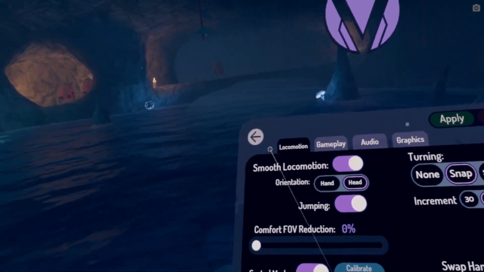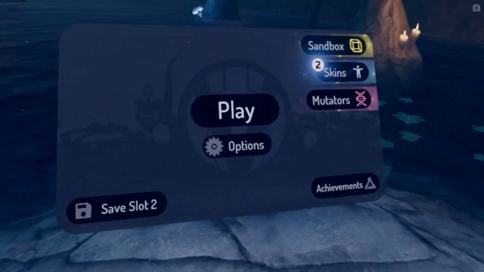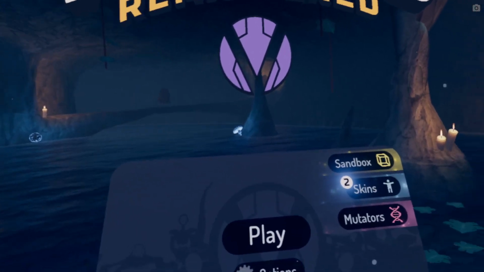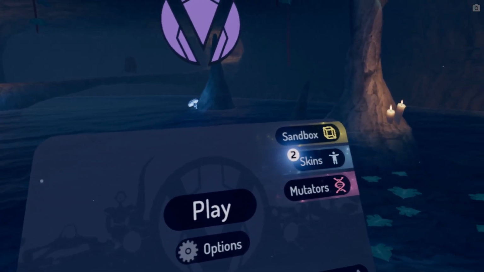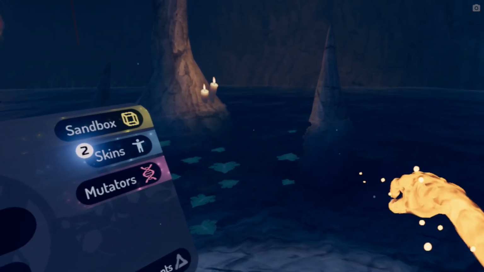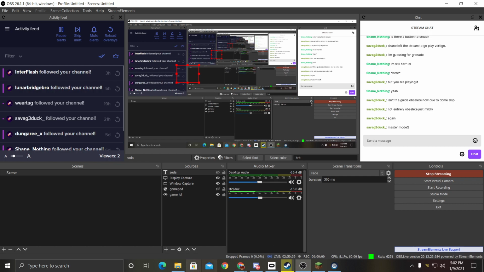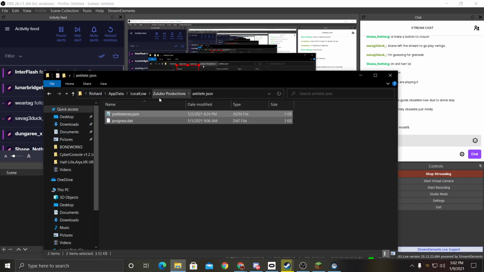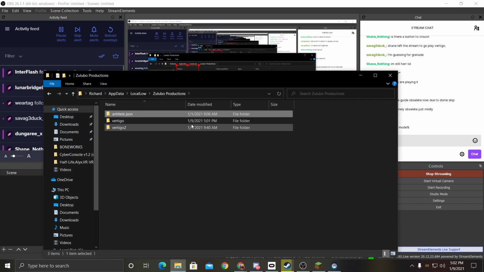So now that we have all that done, there are secret options that we actually have to go into the game files to change. So I'm gonna turn on my display capture. And you'll notice, oh hey, I'm in the game files.